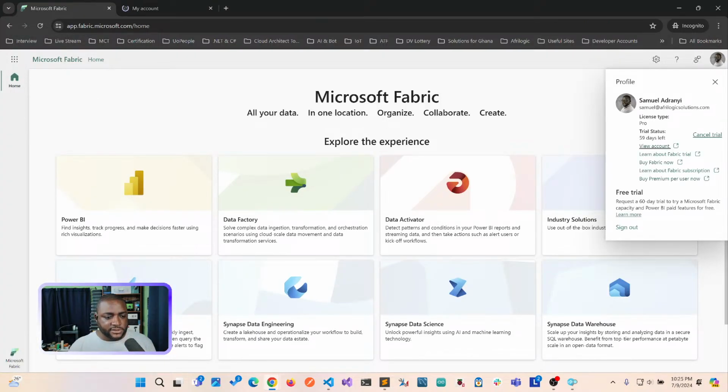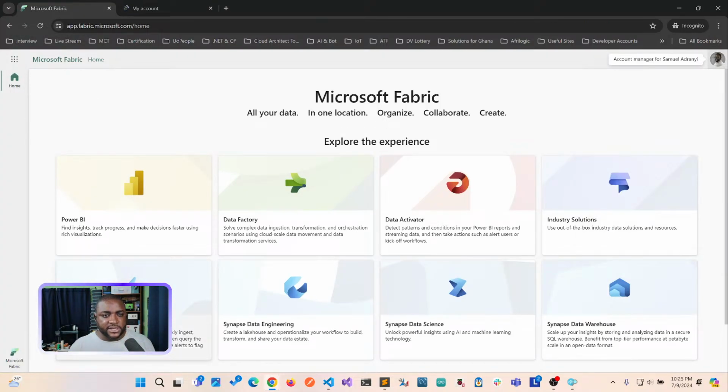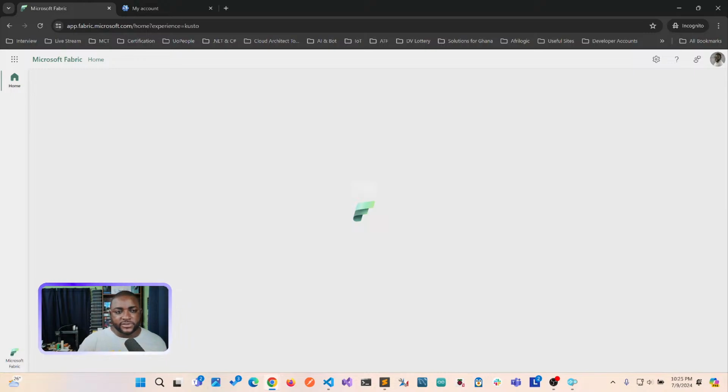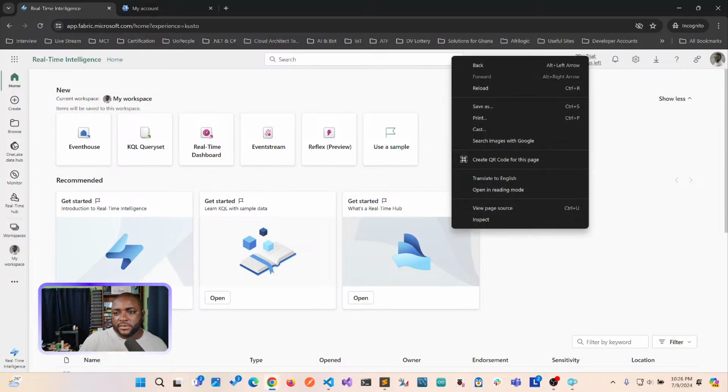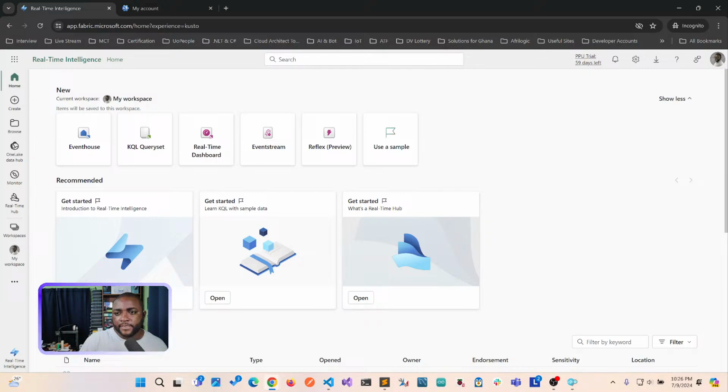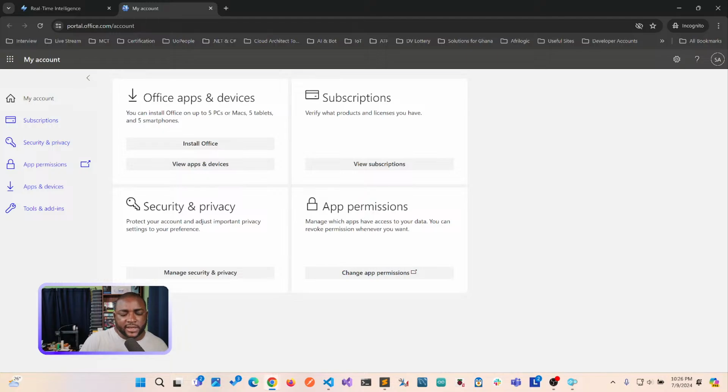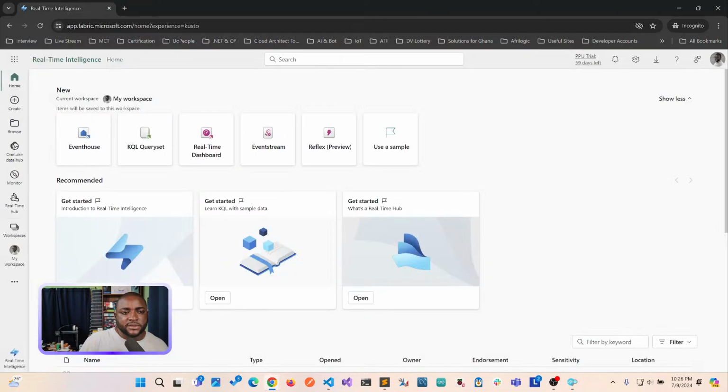All right, let's go to real-time intelligence. Let's just try to do the same thing here, now in incognito mode. So the current workspace is just my workspace. I'll leave it on my workspace to see if the capacity has been added to that anyway, because that's the default one. I'm curious to see where this takes me. So my account, yeah, that's just subscriptions.